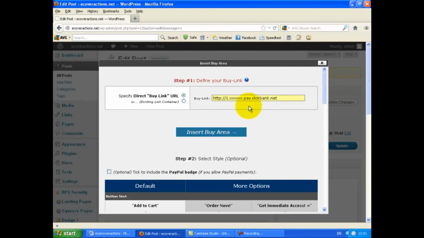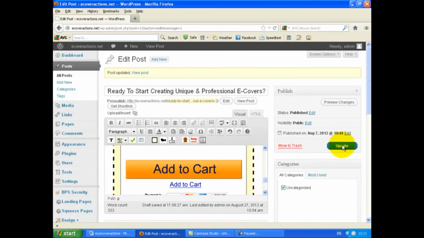This is the link you need. Replace the access with your ClickBank ID. My ClickBank ID is 24ecovers. And insert Buy area. Click on Update.